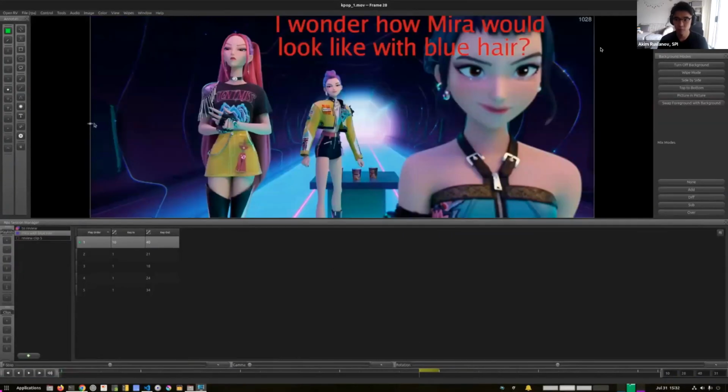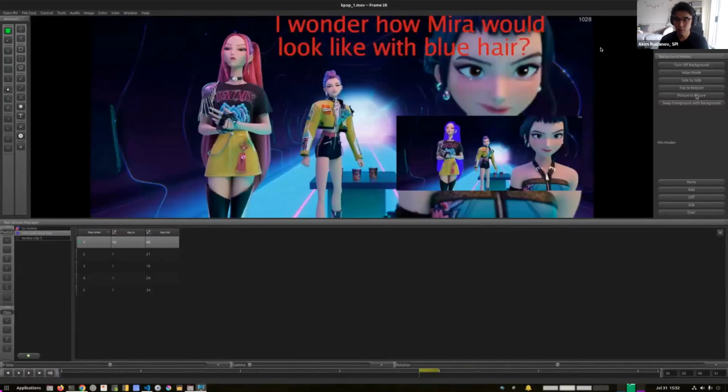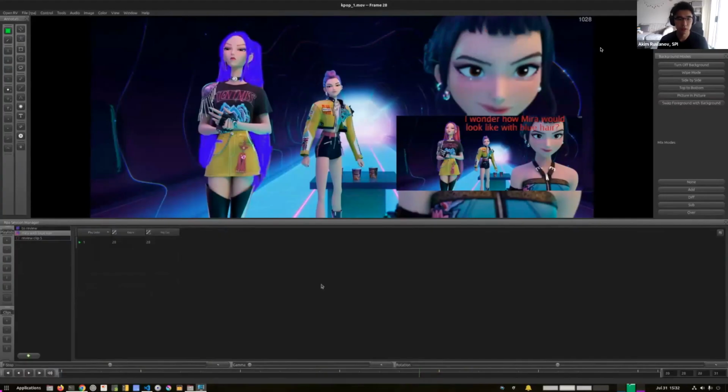All right, so let's start with wipe mode. We now can wipe between playlist 1 and playlist 2. Okay, so that's a good comparison. Let's try now side-by-side, top to bottom, picture-in-picture. We can also swap foreground and background. Okay, so I think I did a pretty good job, but definitely K-pop artists did much better. So we're going to stick with the original hair color. All right, let's get back to our review for the playlist 1.